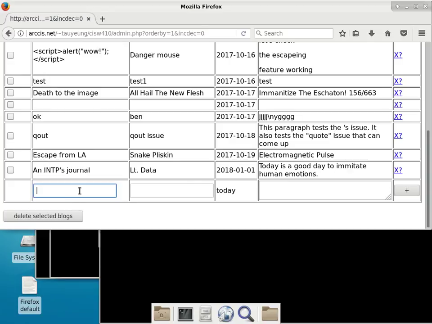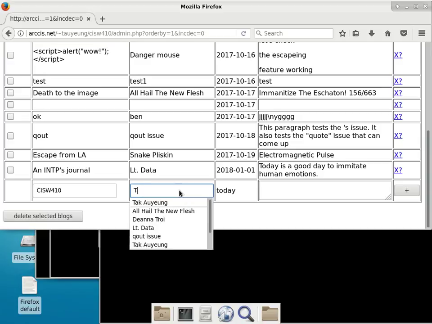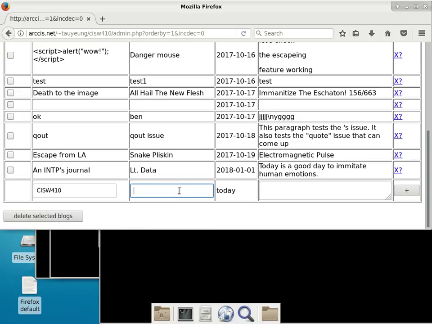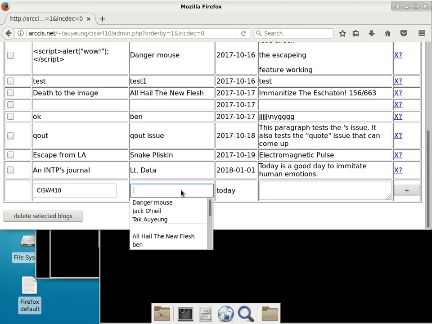So this is the title, by the way. The title is cisw410. And I'm going to use my own name. This is the other part that's kind of cool. You can click it, and it shows you options you can choose from. There's a scroll bar here, so you can scroll through all of this. These are all the names that have been used as authors up to this point.